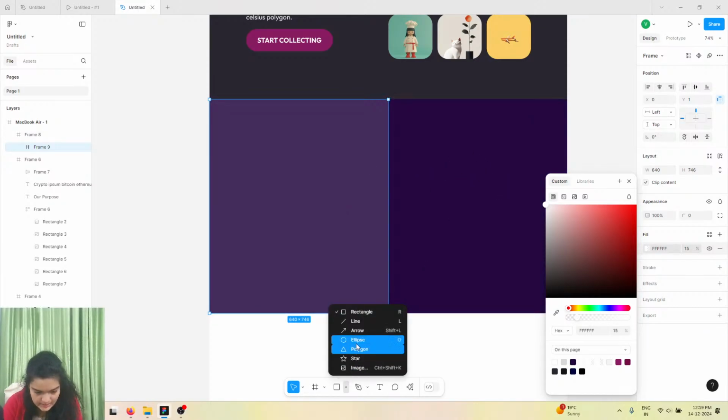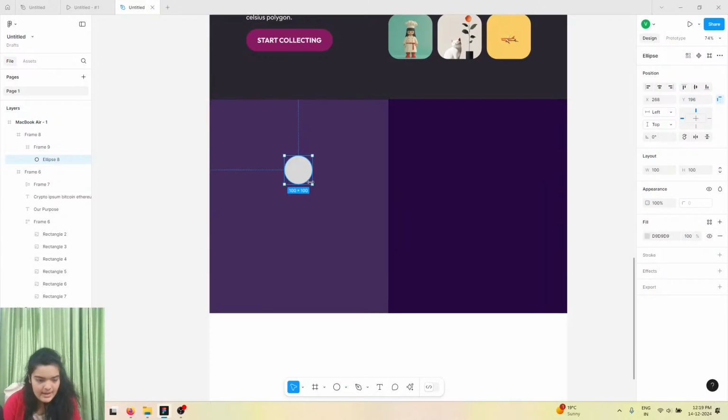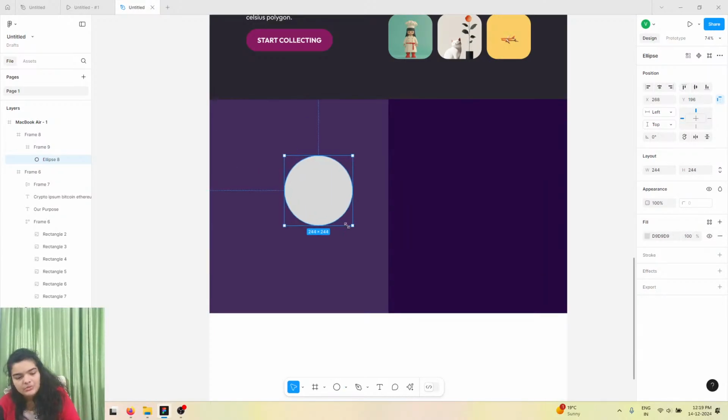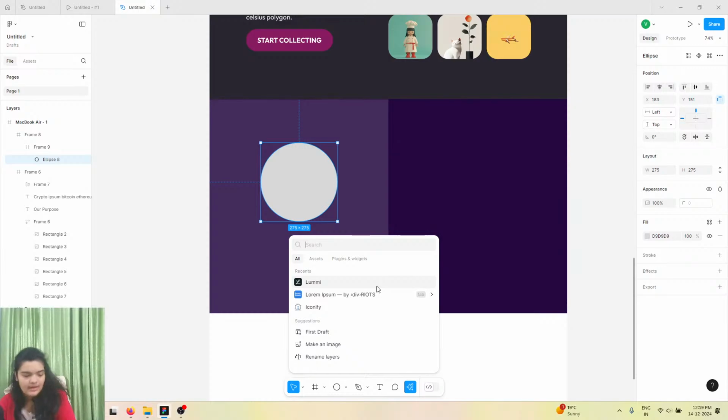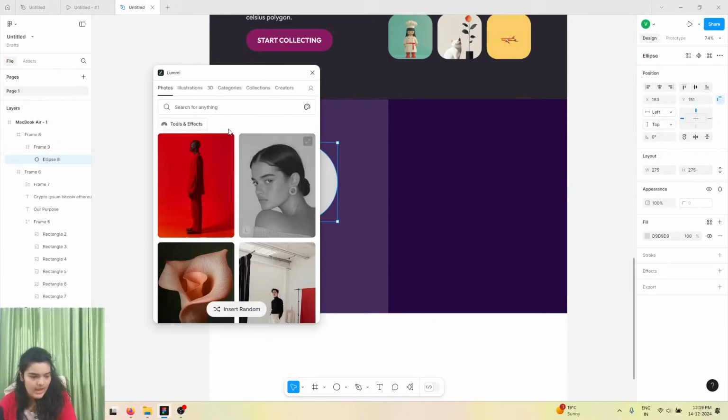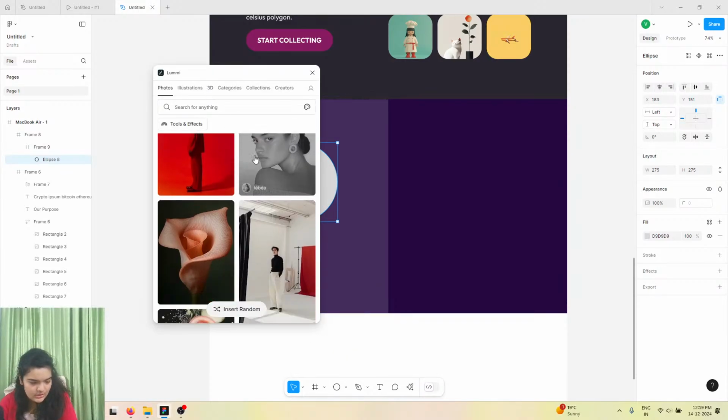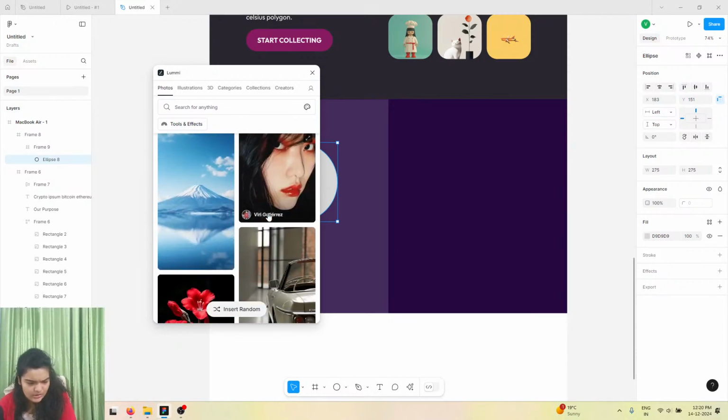And now we're going to create a simple ellipse. Place the ellipse right here. Make sure to make it a little bit bigger. Press shift, resize it along with your cursor, and now we're going to get an image inside once again. Go to Lumi and search for any image. Go to 3D, and let's just get an actual human image. Let's just close this off.